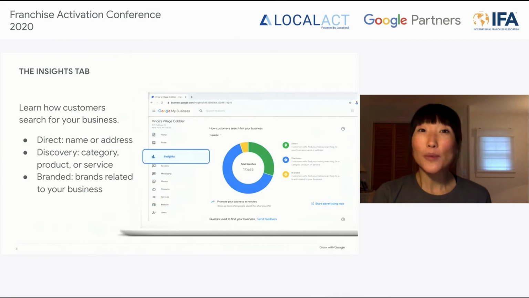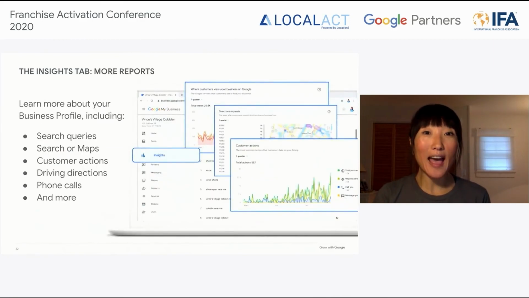There's a lot of different information that's collected within the Insights tab. Some more reports are the types of search queries that led to your business profile showing up, whether or not they got to your business profile through either Google Search or Google Maps. Information on their interactivity with your business profile through those quick links, whether or not people called you, what days and times, so you can track the volume of calls as well as how many people clicked on the directions link to go to Google Maps to get directions to your business, and so much more.